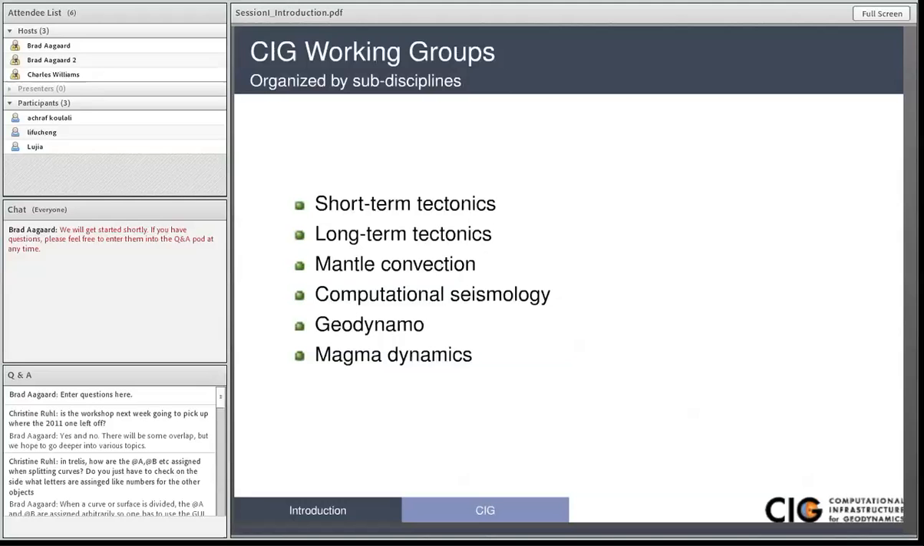There are several different working groups. There's the short-term Tectonics or short-term Crustal Dynamics working group. It's gone by both names. That's the working group we're associated with. That primarily deals with earthquake and volcanic deformation. There's a long-term Tectonics group that looks at longer time scales, so hundreds of thousands to millions of years. There's a mantle convection working group, a computational seismology working group that primarily focuses on wave propagation, both regional and global, a geodynamo working group, as well as a magma dynamics working group.